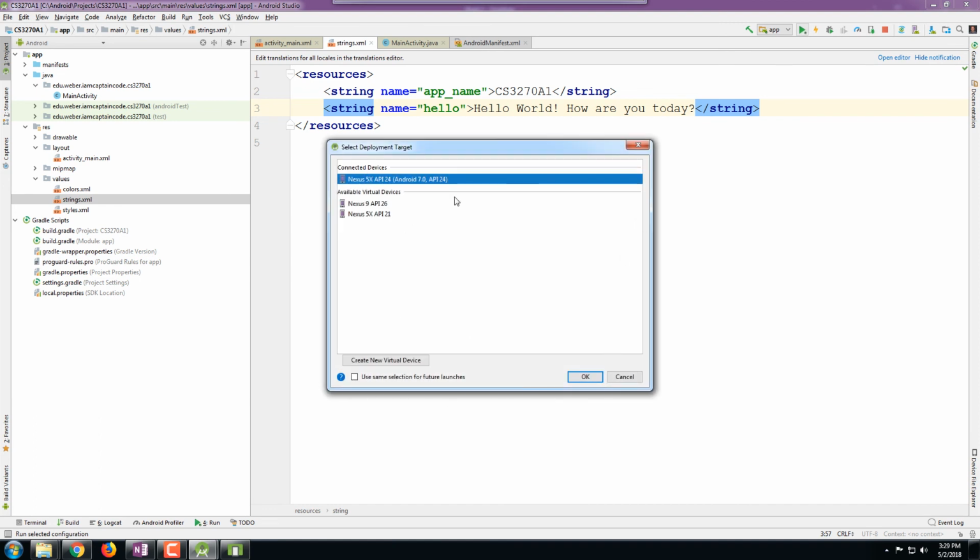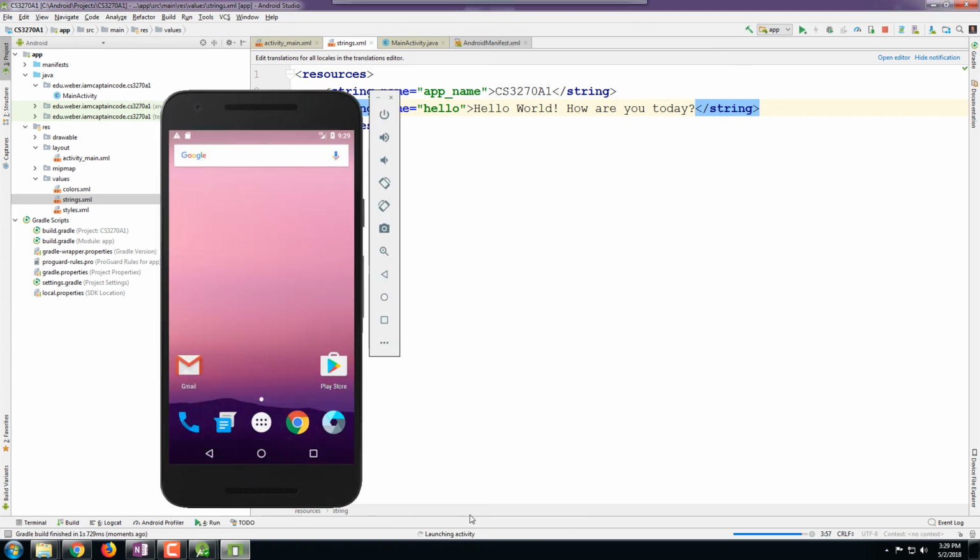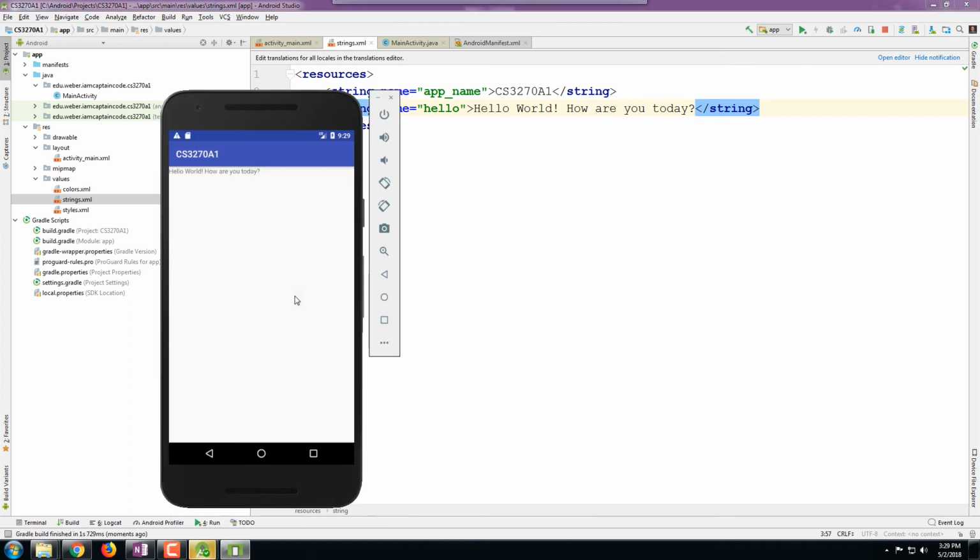If you're going to be testing on the same device over and over again and you get sick of it asking you, there's a checkbox right here that says use the same selection. Go ahead and press OK, and it will go ahead and rebuild. Notice how much faster that was. And now my text is updated to show me what I have there.